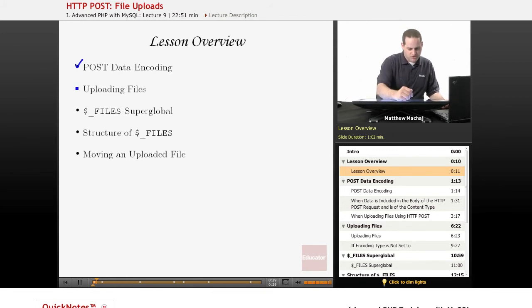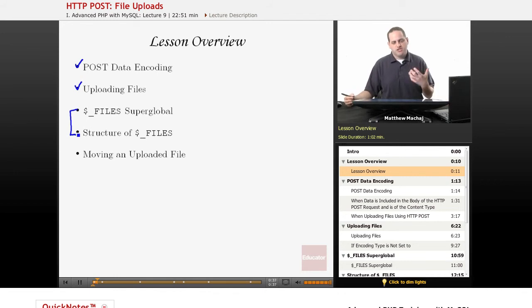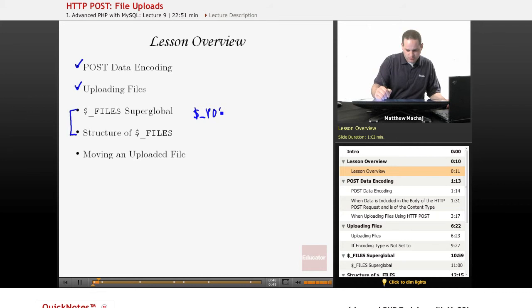We're actually going to go through the process of uploading some files, and then we're going to talk about what's known as the files superglobal, which is the way in PHP to access information about uploaded files from your PHP code. Our post data we've been accessing using the post superglobal, so we're still going to use that to access general post variable name-value pairs, but for file uploads we're going to be using this new superglobal.